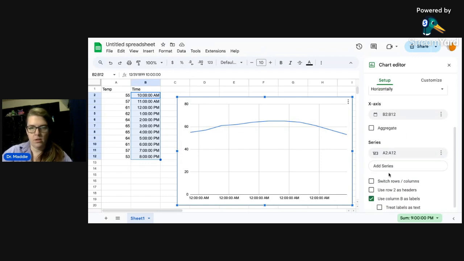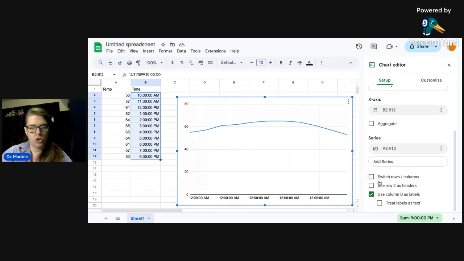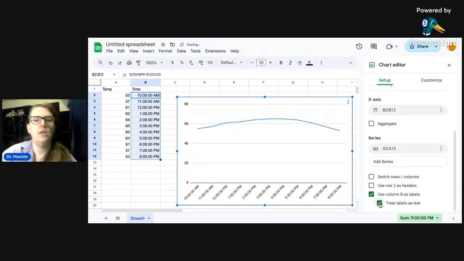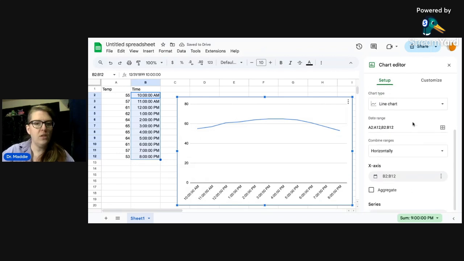Okay. Use column B as labels, treat labels as text. Let's do that. Oh, beautiful. Look at that. Okay. I do want to do some customization because this going all the way down to 0 makes it kind of hard to see these details in my line here. So I'm going to go over to customize.